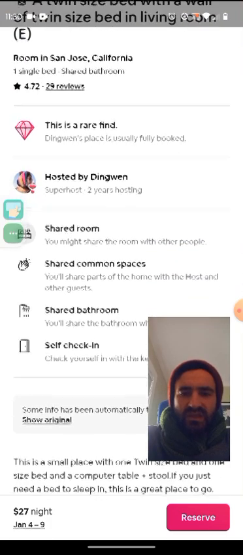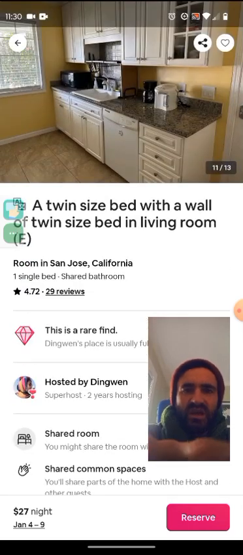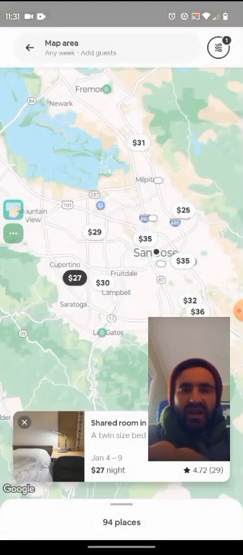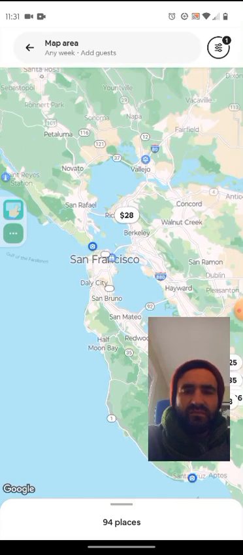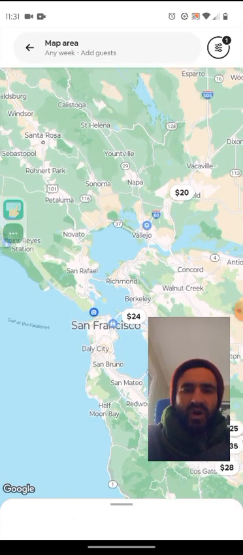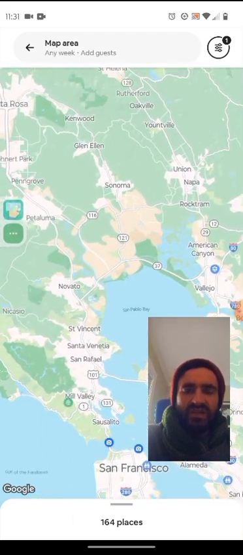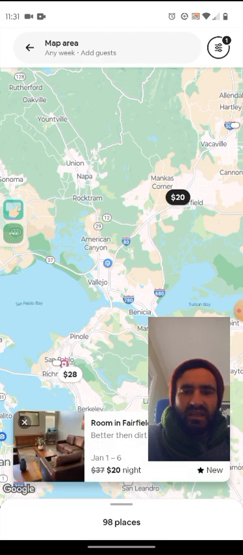It's kind of nice because okay, so there it says you'll share parts of the home with the host. Sometimes it would be kind of nice if the host wouldn't even be there. So you might luck out and there's no other guests and you can kind of get the house to yourself. Here, as we go kind of more sprawl outside the Bay Area, we'll probably find even cheaper deals than that. Here's one for $20 a night.